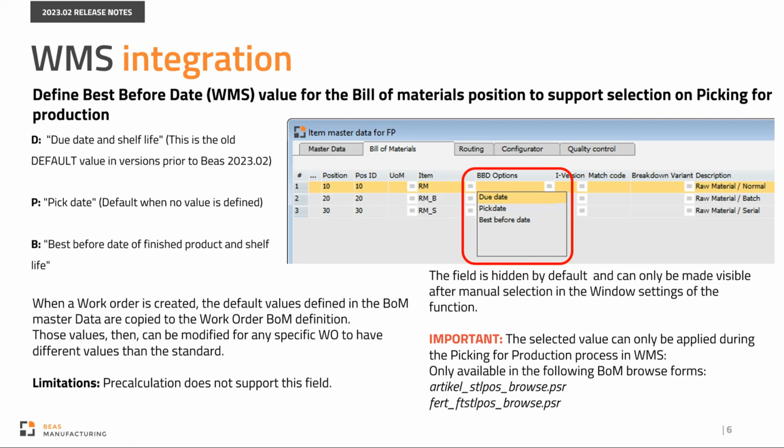The field is hidden by default and can only be made visible after manual selection in the Windows settings of the function. Please note that the selected value can only be applied during the picking for production process in WMS, and that is only available in the bill of materials and work order bill of materials browse forms.